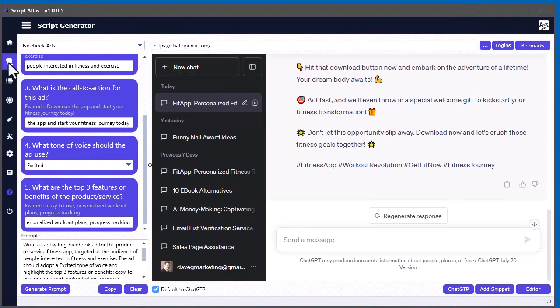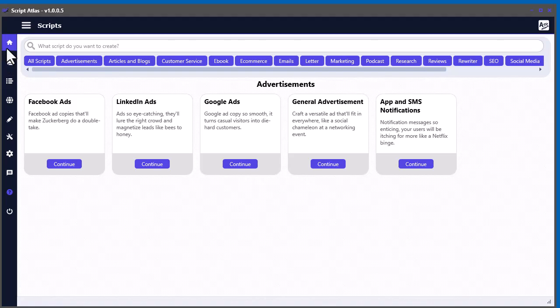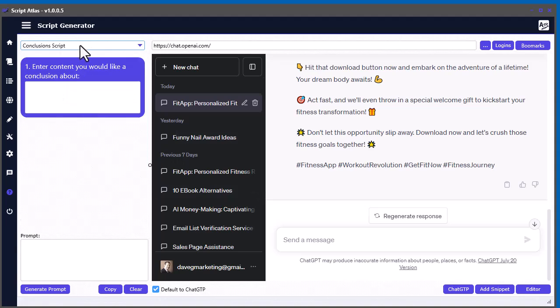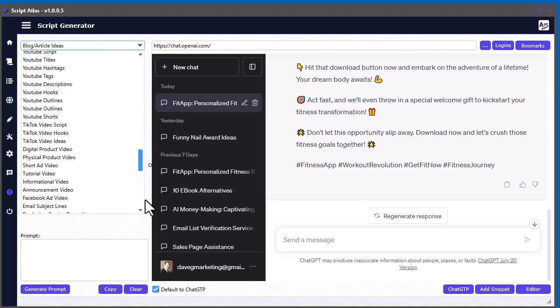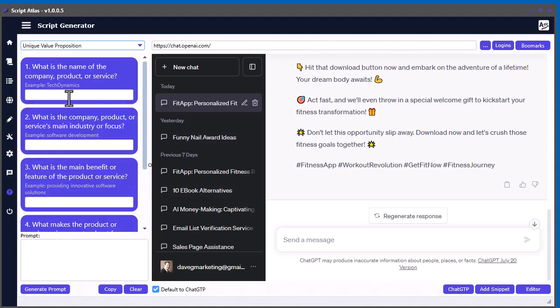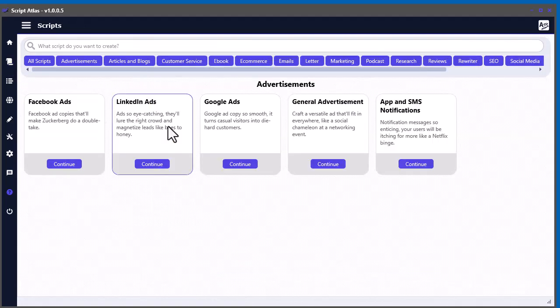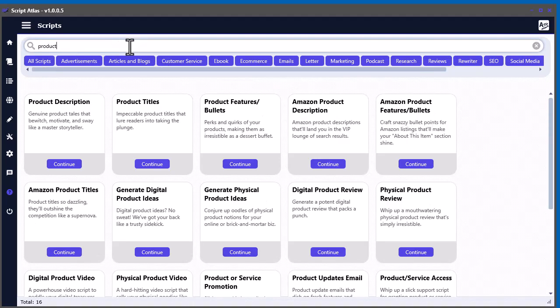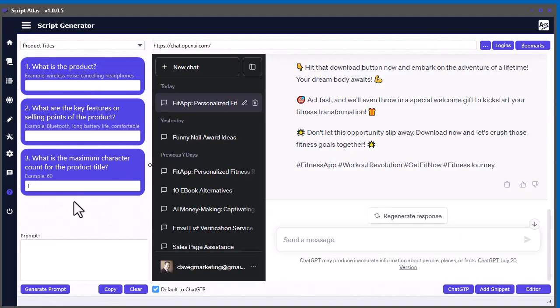Now, if you don't want to go over to the script section, you can just stay inside here and actually select all of the different scripts from a drop-down menu here, just to make it a little bit convenient. But going over to the script section, I like this because you can do an instant search. So if you're looking for something to do with a product, you can type in product, and everything that has the word product in it will show up. So it's like, well, I want a product title. So let's go ahead and generate a possible product title and do that here.